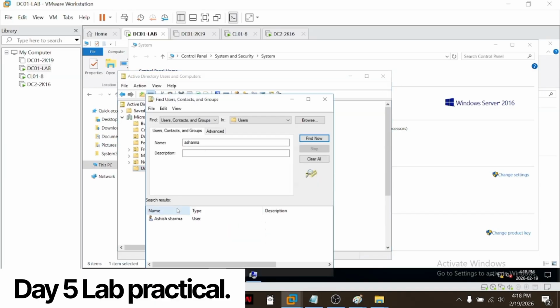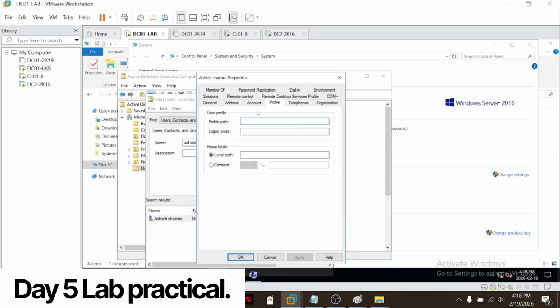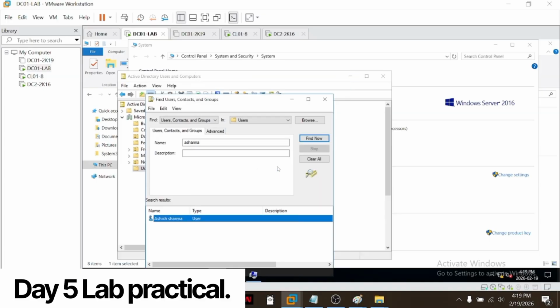And why do we assign that? To make sure that everybody can use the same space when they are sharing the files. Connect. Double slash. The computer name was DC01 2K16 slash shared drive dash A Sharma. So A Sharma got access.